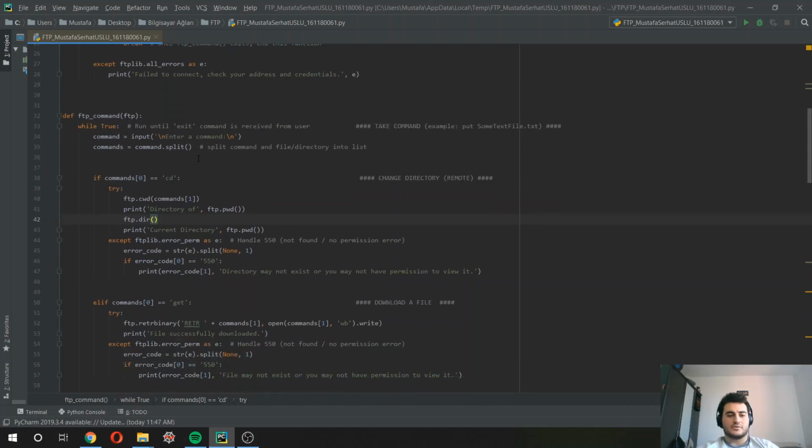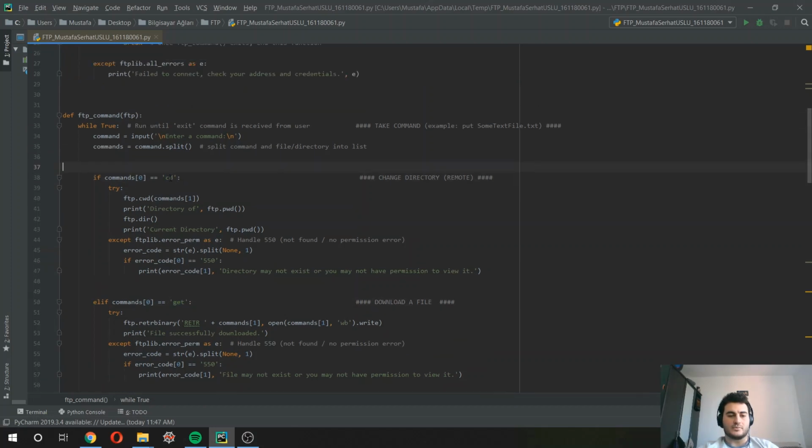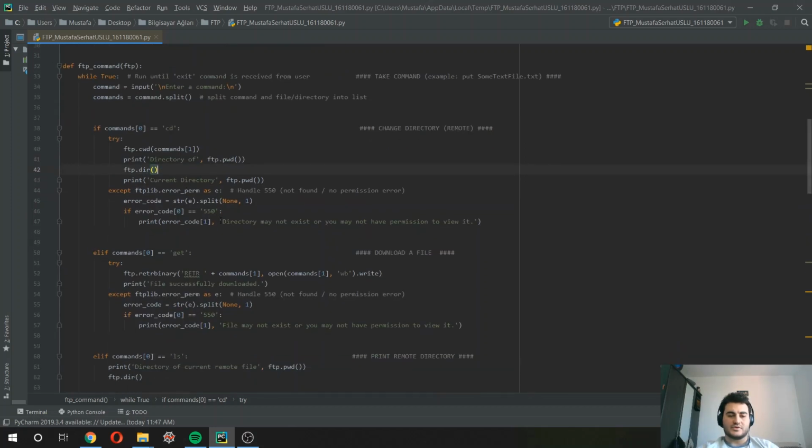And whenever you take the command from the user, you split it, and it checks the first part of the list for the type of command that's taken from the user. Over here we have change directory, for example, and it will change a directory in the remote server. And we just have very simple error handling, just to let you know if anything goes wrong.